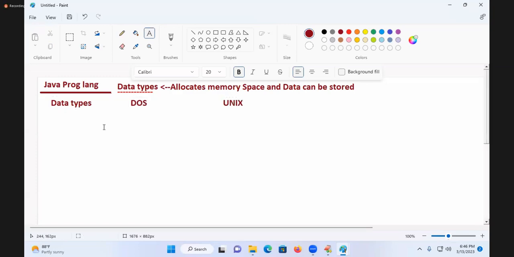Unix based operating system I am going to take. My dear students, in this data types area, I am going to take DOS based operating system, Unix based operating system. In Java, I am writing int, float; bool is not there in where? C language, as we discussed. Here we are going to get it.